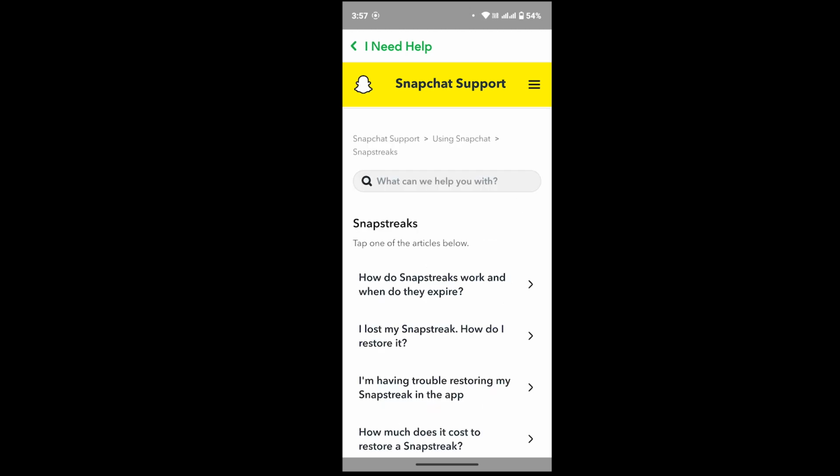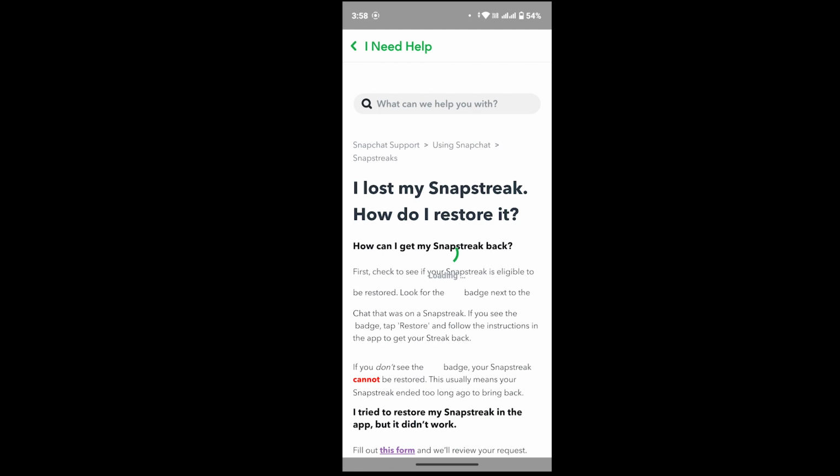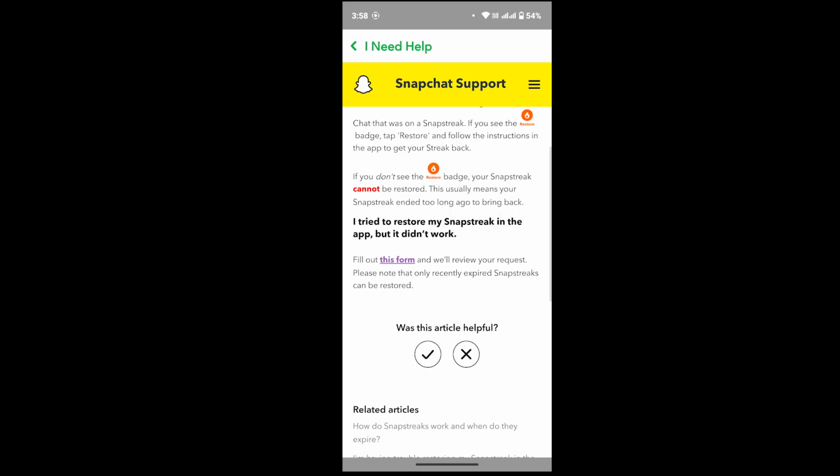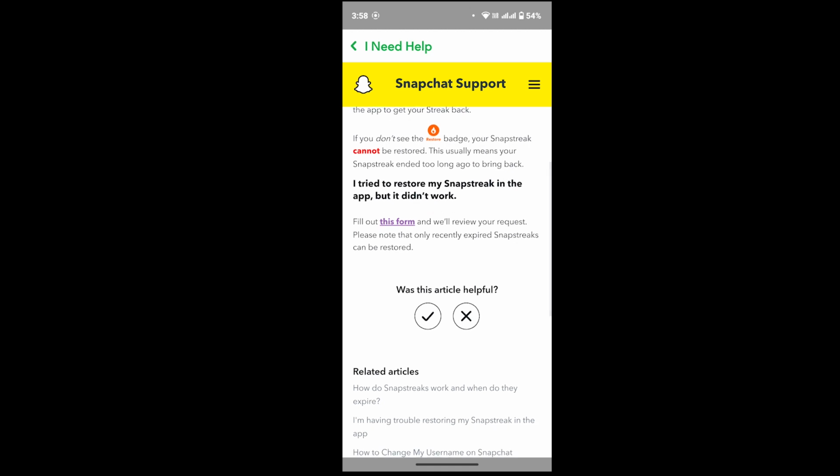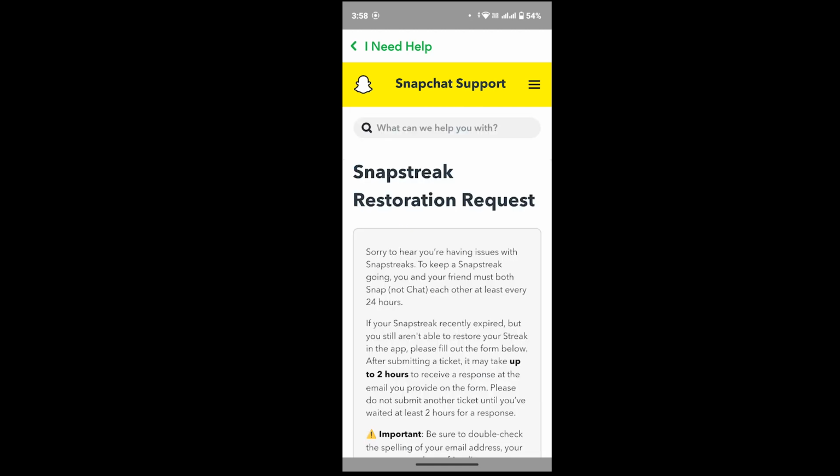And now again tap on the second option that says I lost my Snap streak. How do I restore it? Once you tap on there, you will see this interface where you'll get certain information. Now you scroll down and there you will see fill out this form and we will review your request. Now tap on this form link and then again scroll down.